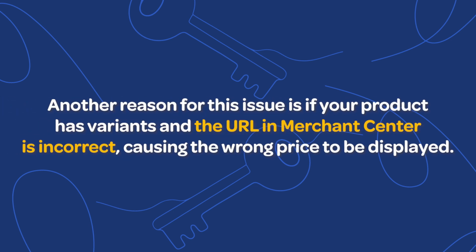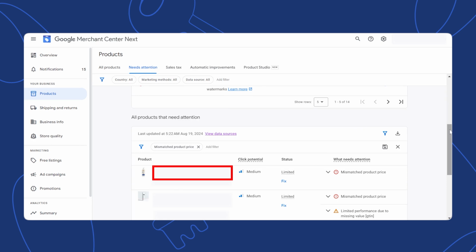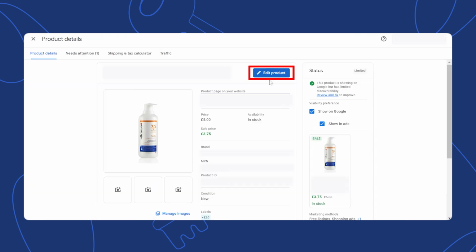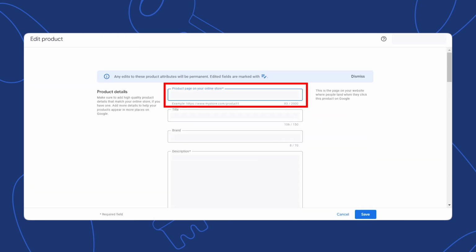Another reason for this issue is if your product has variants and the URL in Merchant Center is incorrect, causing the wrong price to be displayed. To fix this issue, follow these steps. Click on the product title to view its details. Click the Edit Product button on the right-hand side. Replace the incorrect URL with the correct one in the product page on your online store field. Click Save to apply the changes.